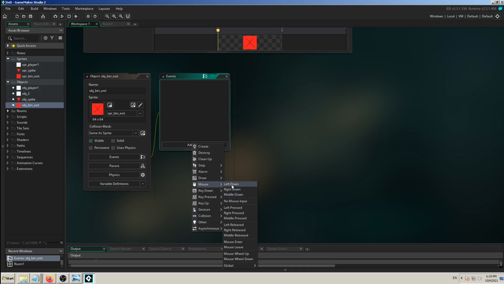So when you press it and hold it, that is, I think, left down. When you press it just once, it will register just once as one click. This is left pressed, and left released is when you press it and release it. So far we have used left down and left pressed, I think, for keyboards.